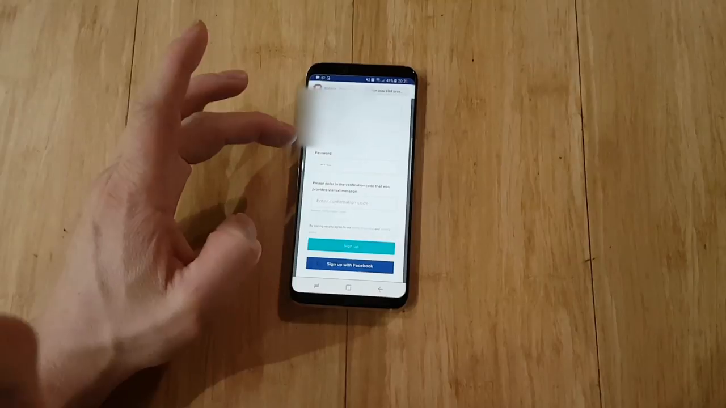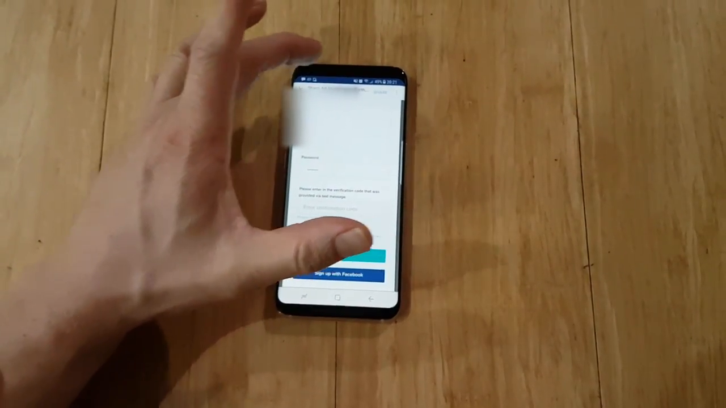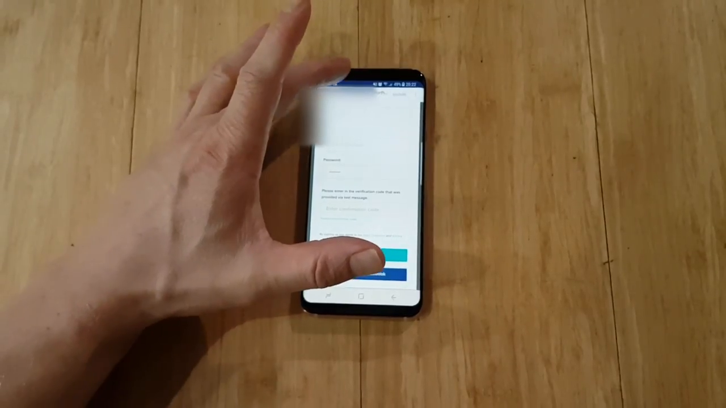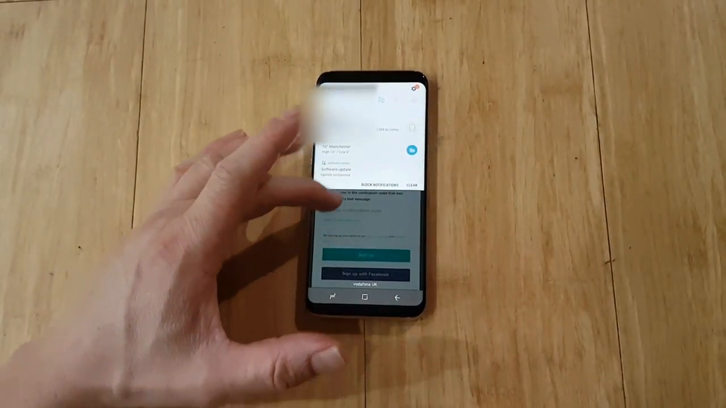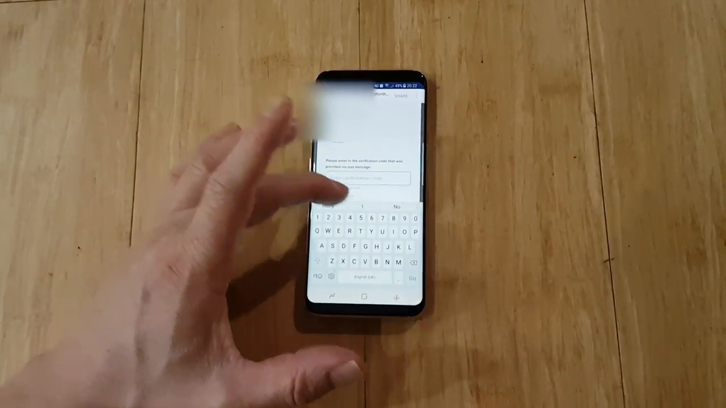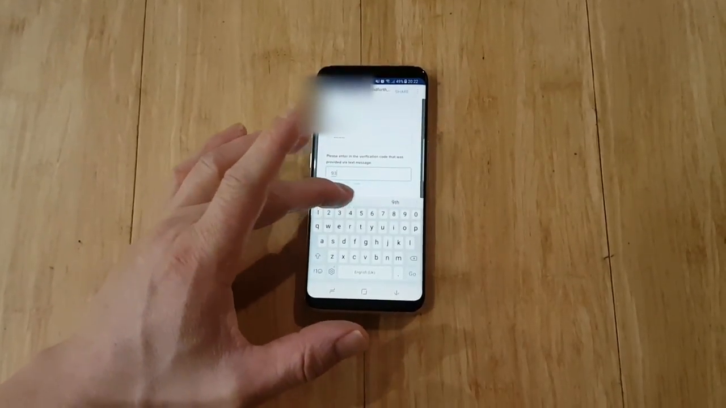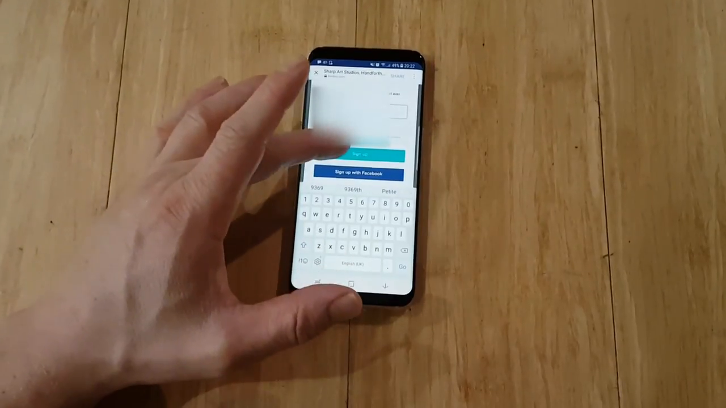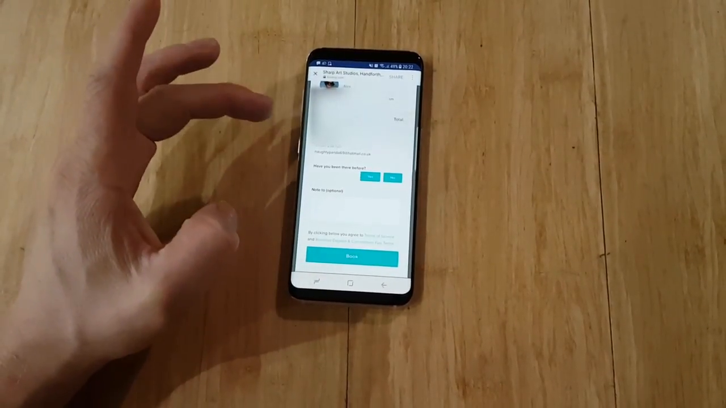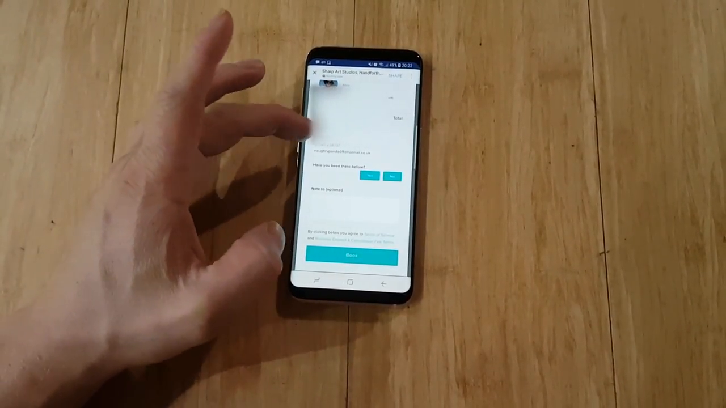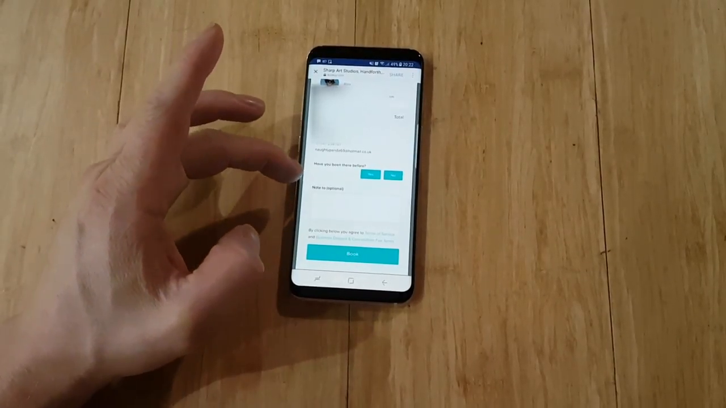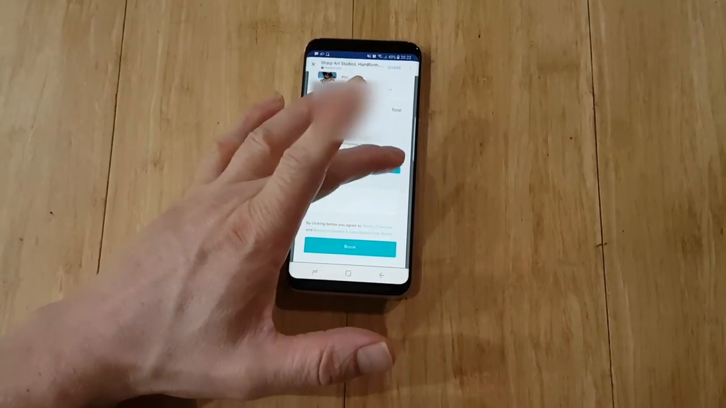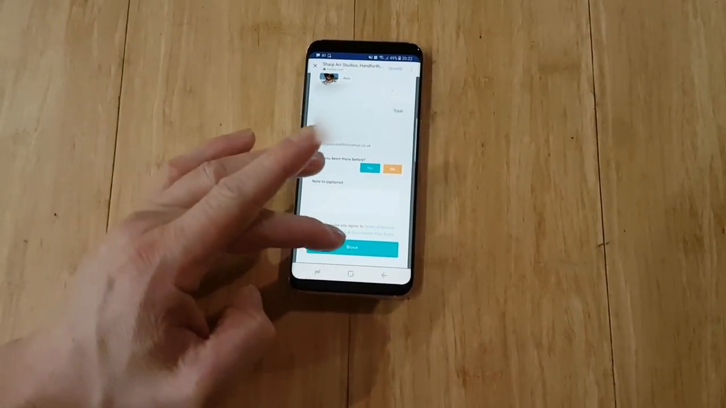Here we go. So the code is 9369. Perfect. Sign up. Okay. So that confirms my details. Have I been before? No. And book.